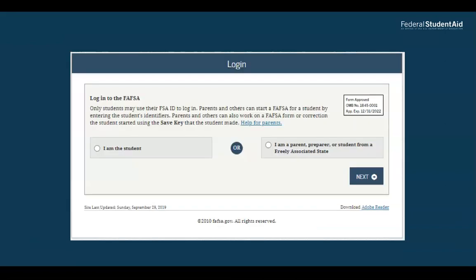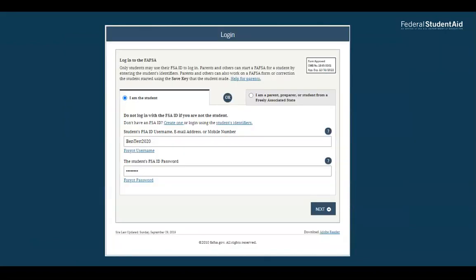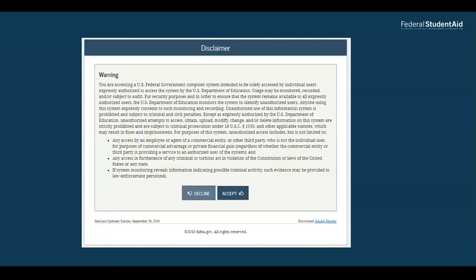The first step to logging into the FAFSA is to click I am the student. Here is where you will use your FSA ID. So you will want to enter your FSA ID number or username, your email address, or the mobile number that you use to create the FSA ID, and of course your password. This will allow you to log into the FAFSA page. You will then be given this disclaimer, and you're going to want to read it thoroughly and accept if you agree, and it will allow you to move forward.